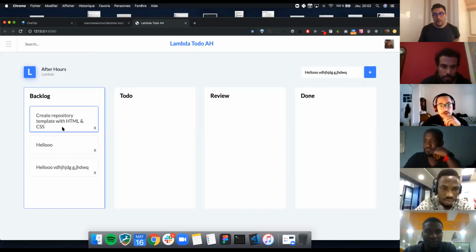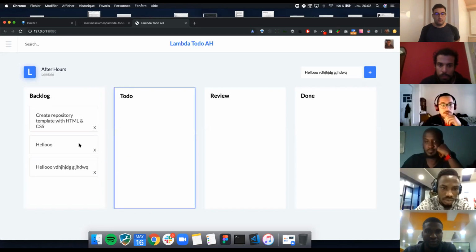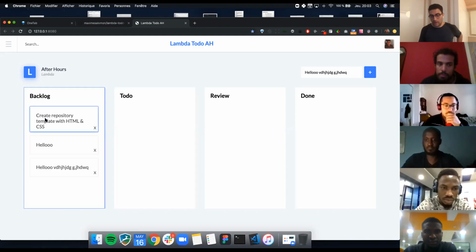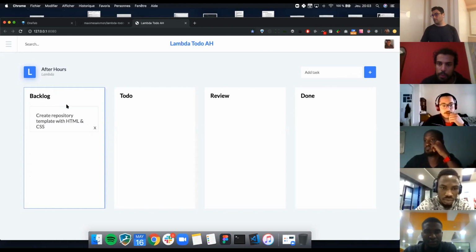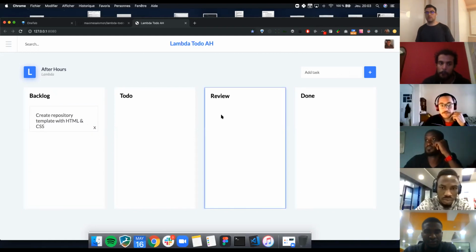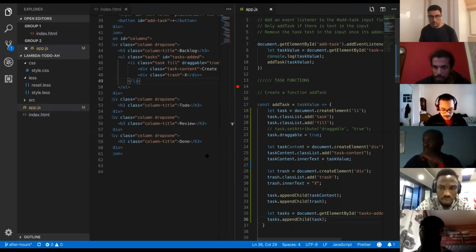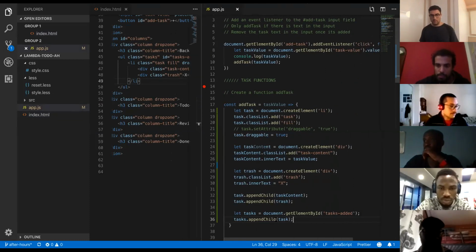So yeah, we have it. The only thing here is that nothing is working yet. We have the plus because the SCSS is already there. So now I want to add the tasks, but I want to add them before the existing ones. How can I do that? We need to change my task append child into something else. Yeah, the prepend method. So, up.